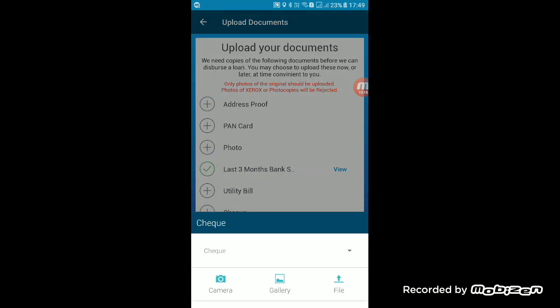And the check here means a canceled check. You have to take the original check, cross it, put cancel on it, take a photo of the original, and upload it here.